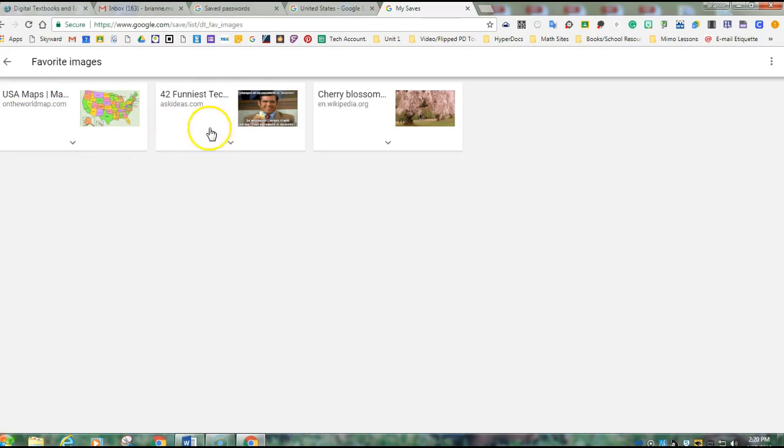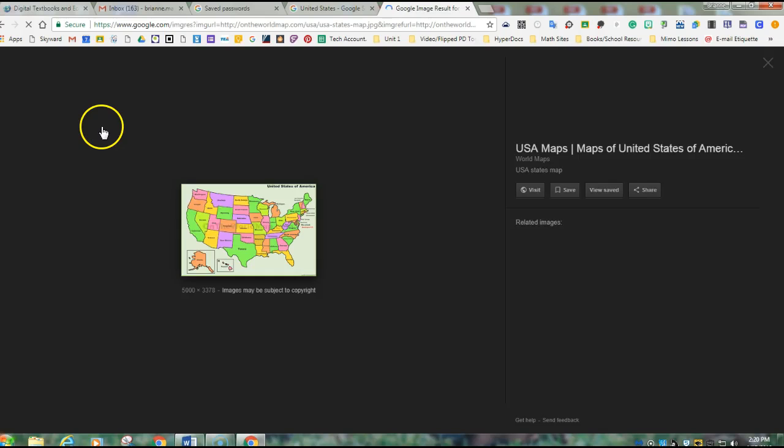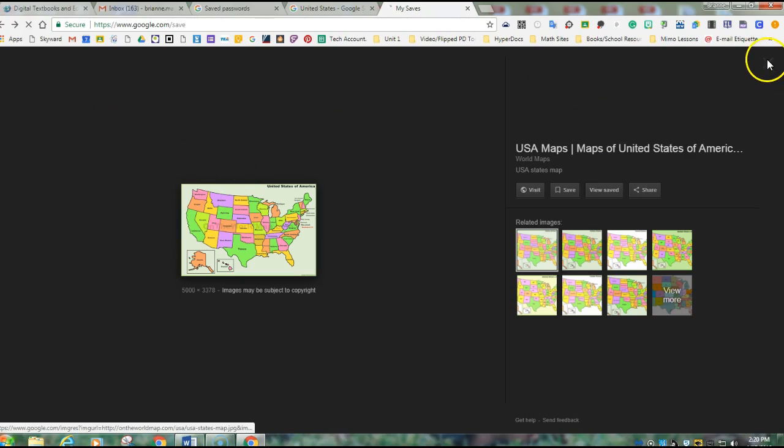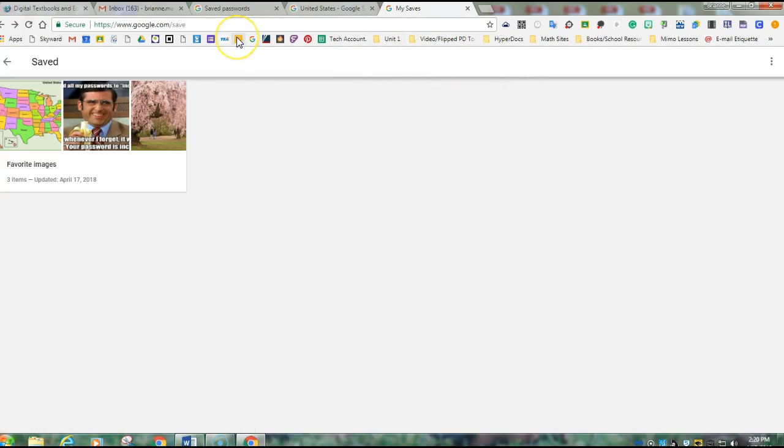And then from here, I can decide if I want to print them or save them to my desktop or whatever. So it saves them for you if you're not somewhere where you can save your information.